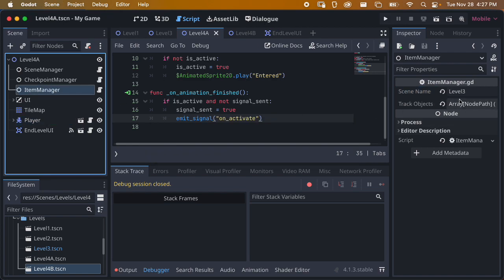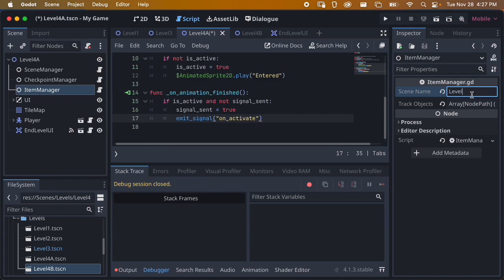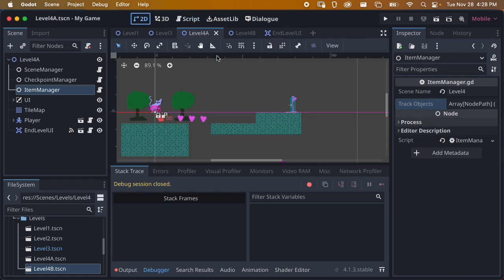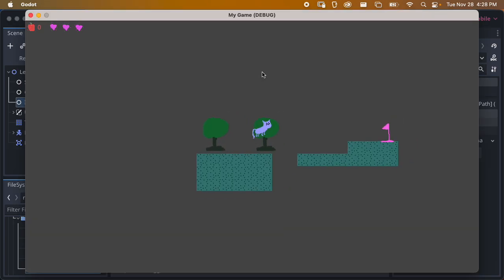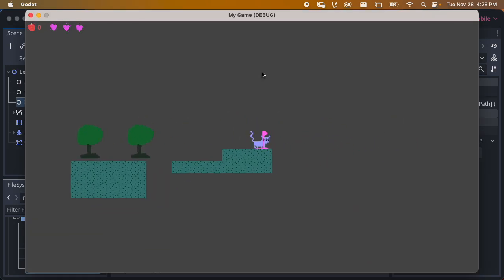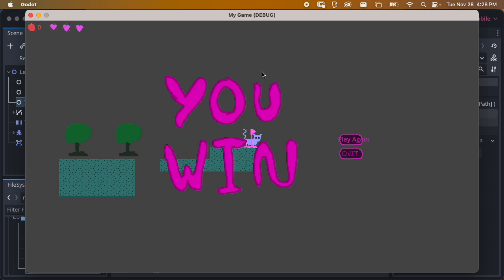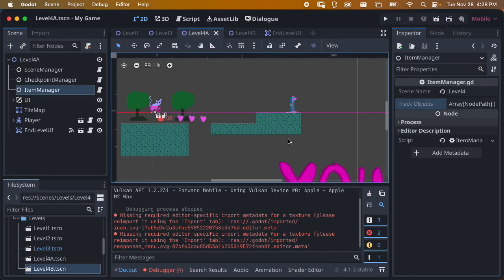Okay. And I don't really need to track any objects in here because I don't have any objects, but if you wanted to track objects, obviously you'd have to reset this. I'm going to refresh this just so it doesn't do any weird errors. Okay, let's try this again. Okay, so now I should win the game. There we go, you win, and I can play again or I can quit.